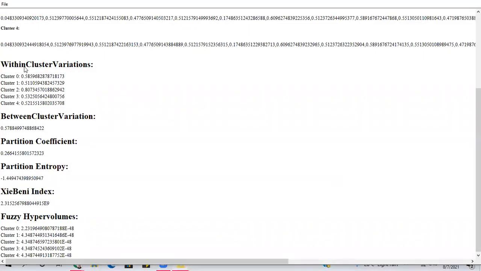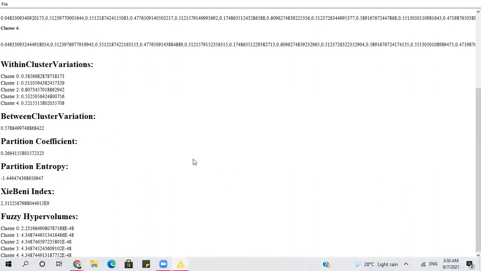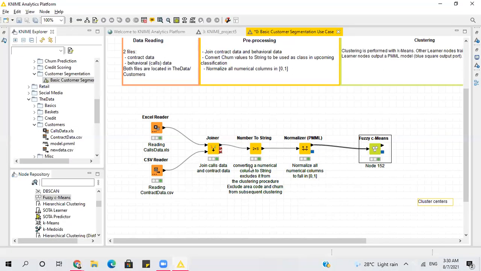Here you can see that again 5 clusters have been created, and in this you can actually get to know all the within-cluster variations, partition coefficient, and all. So based on the one you want to use, you can use any algorithm.